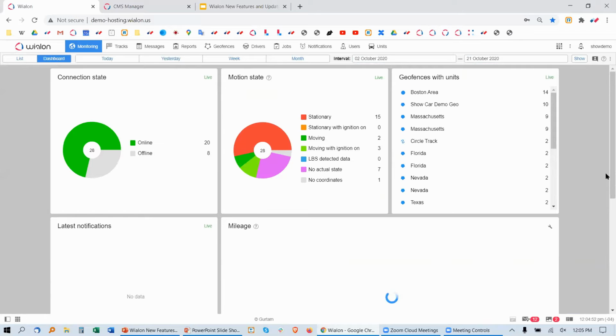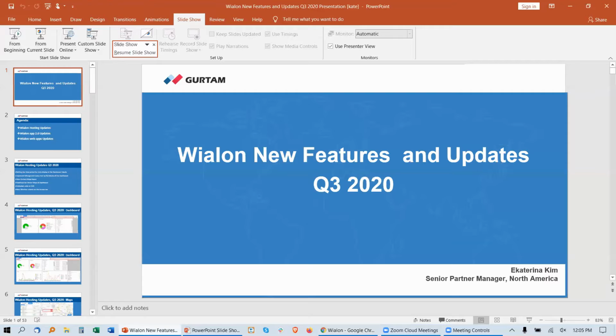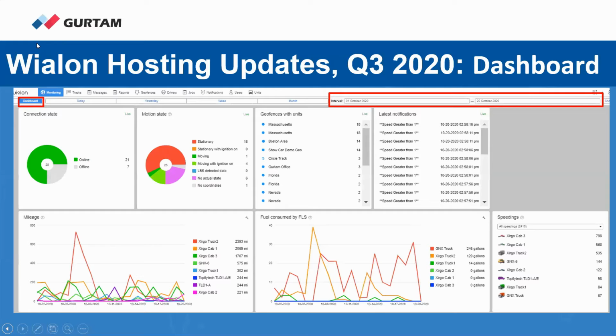Also, as a new improvement, we have more informative widgets for mileage and the fuel consumed by fuel level sensor. So information is now presented in linear charts, as you see. Before it was bar charts. And we also added more units, so you can have up to 10 units displayed on the tab for both tabs. Before it was only 5.